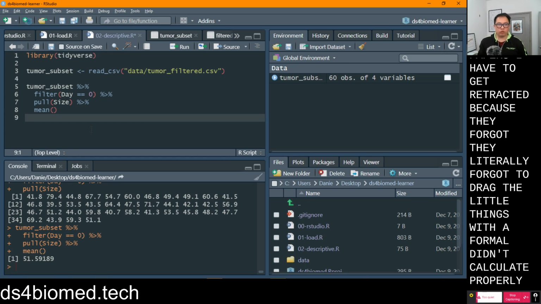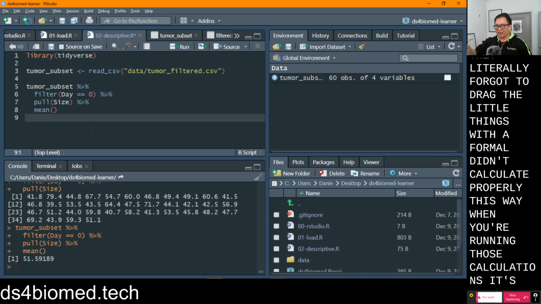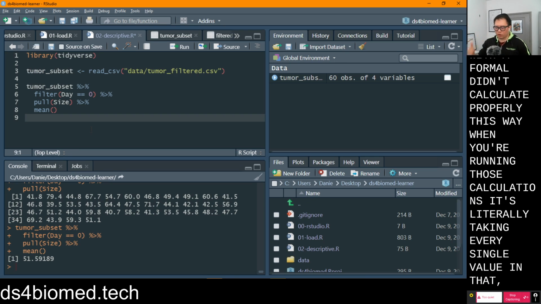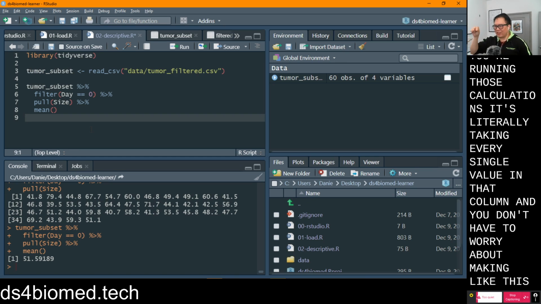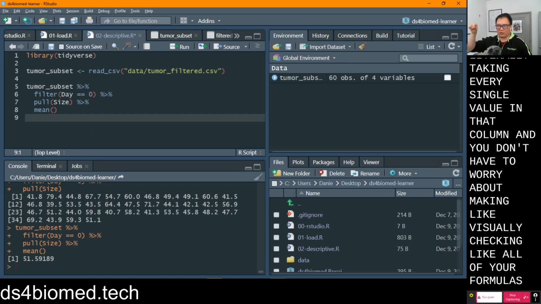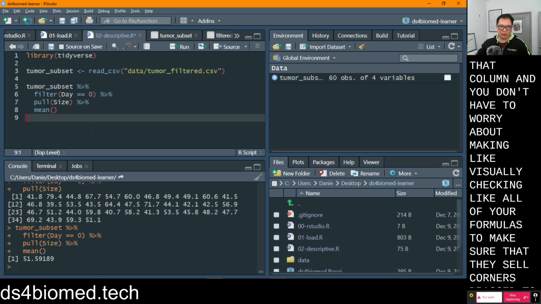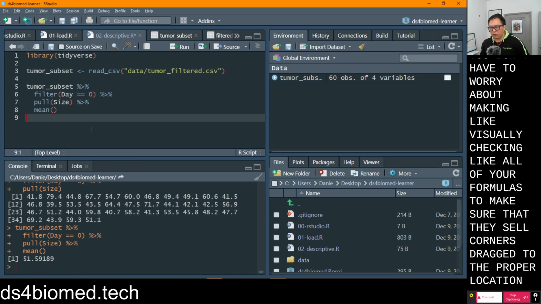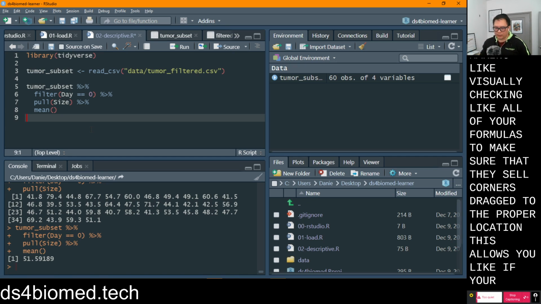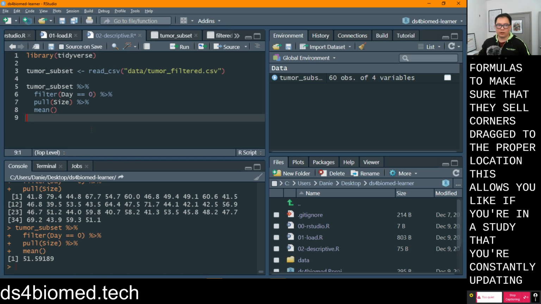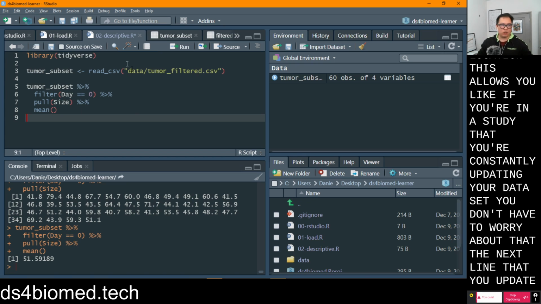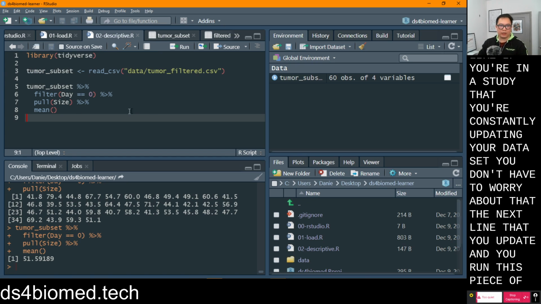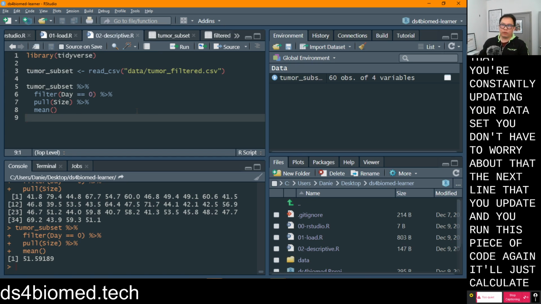This way, when you're running those calculations, it's literally taking every single value in that column, and you don't have to worry about visually checking all of your formulas to make sure that the cell corner is dragged to the proper location. If you're in a study where you're constantly updating your data set, you don't have to worry about that. The next time you update and run this piece of code again, it'll just calculate the new average for you.